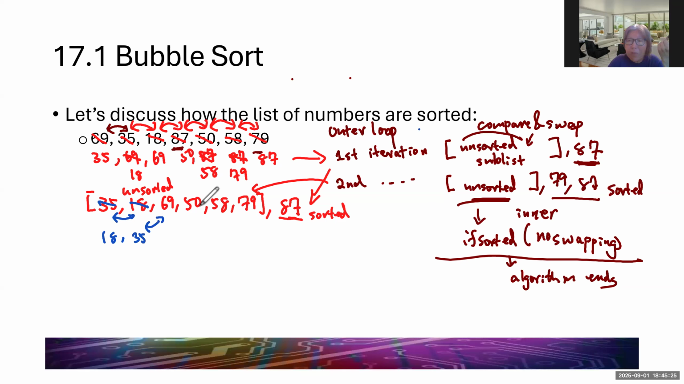Then we compare the next pair. It's already in order, so no swap needed. And then we compare the next pair. We do need a swap. So 50 and then 69. And then we compare the next pair. We do need a swap. So 58 and 69. And then we compare the next pair. There is no swap needed, is it?